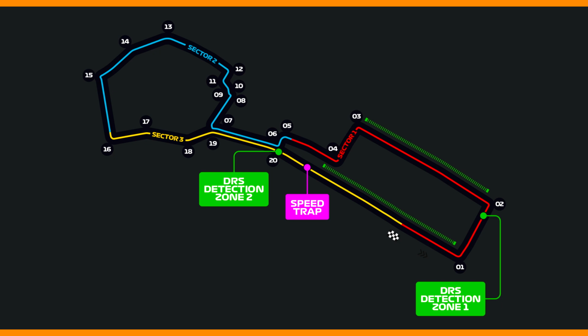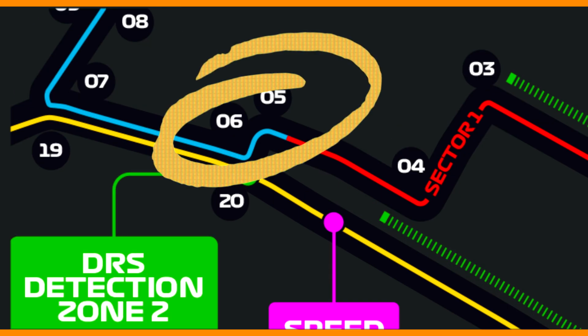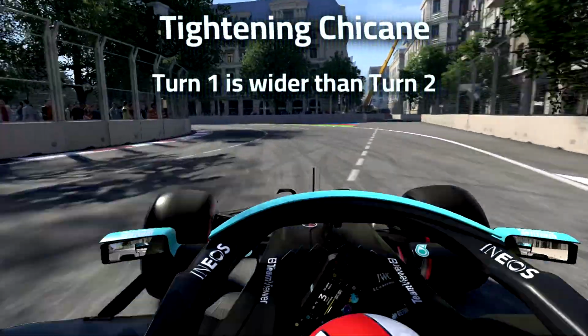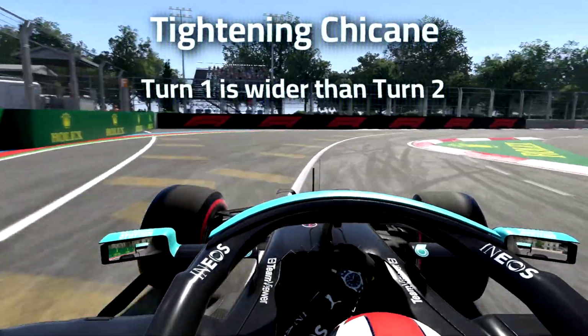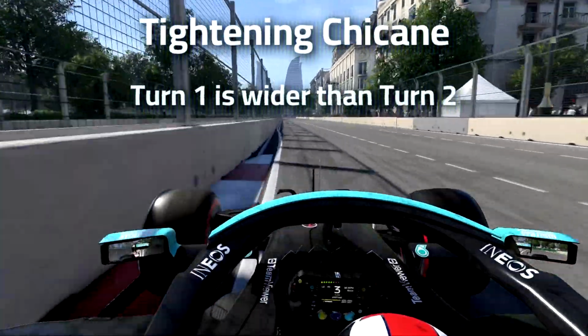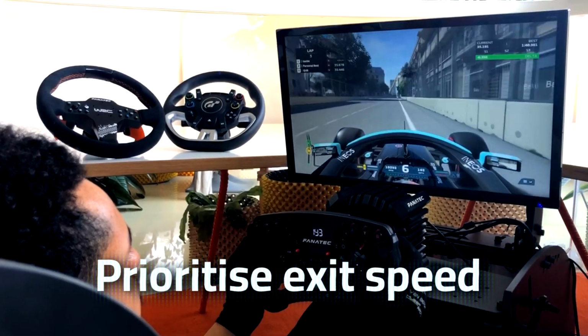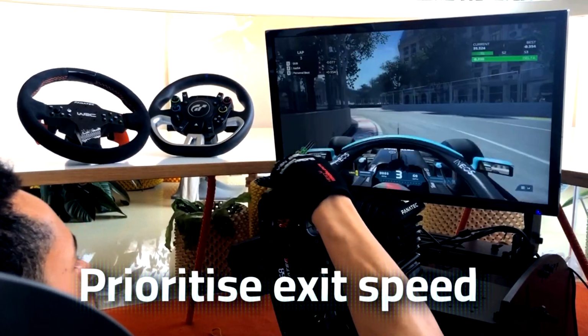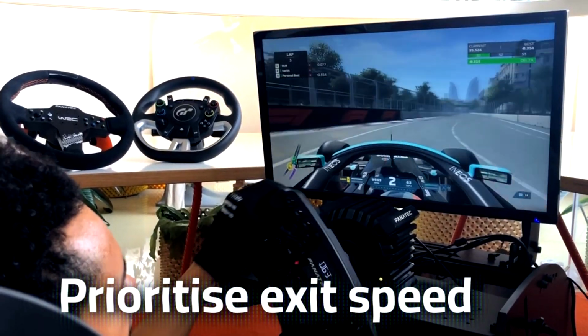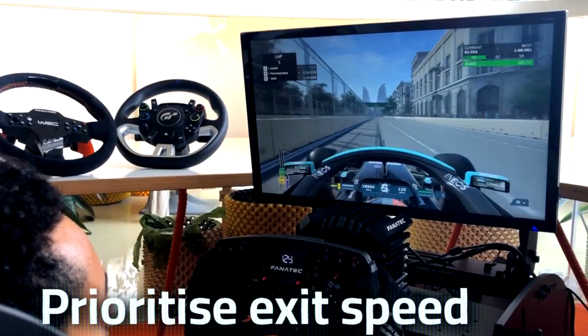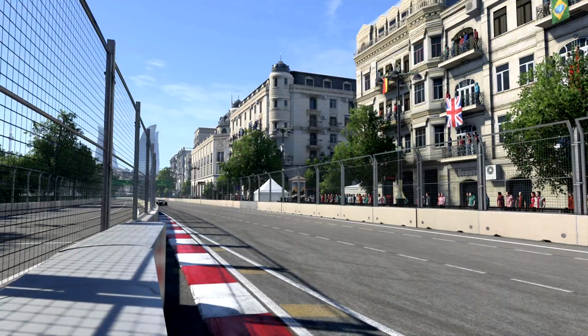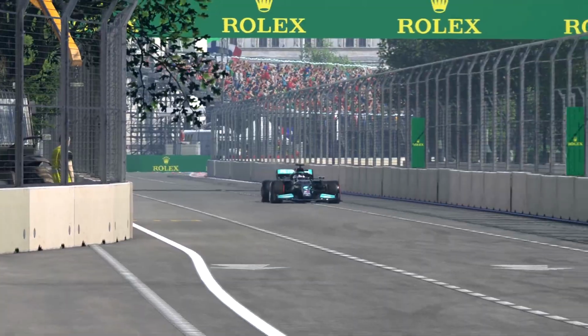In case of a tightening chicane, take Baku's T5 and 6 for example. The first corner is wider than the second, which makes the racing line not as obvious as in a more symmetrical chicane. You really want to slow down through that first corner so you can set yourself up for the best entry into that second turn. This way you'll optimize the exit speed for the straight right after the chicane.